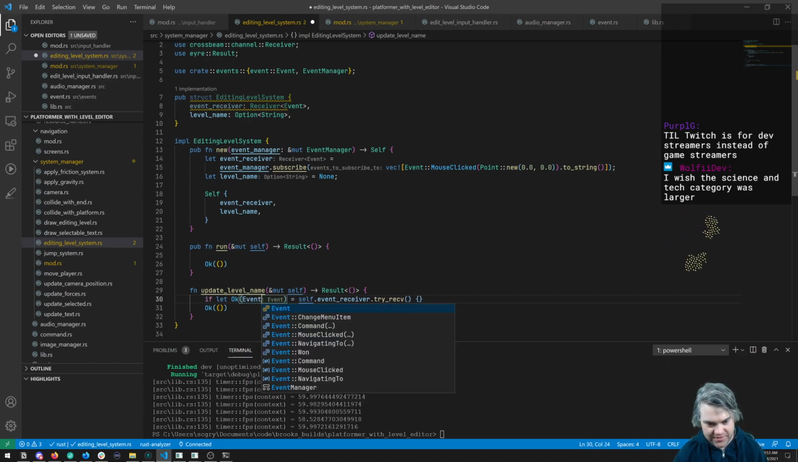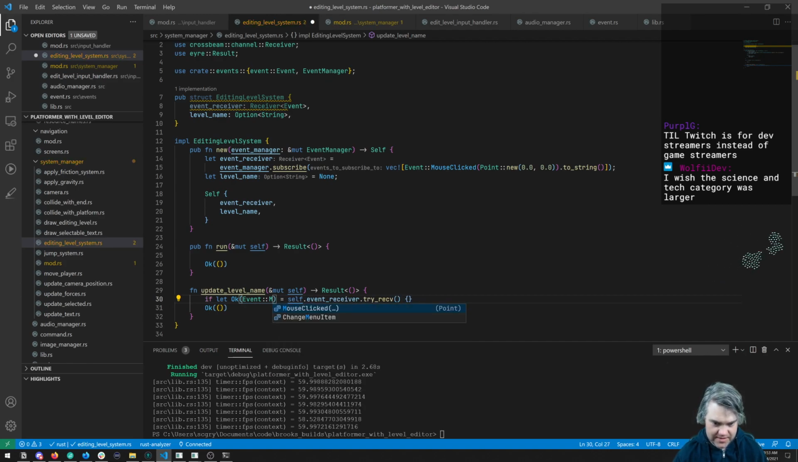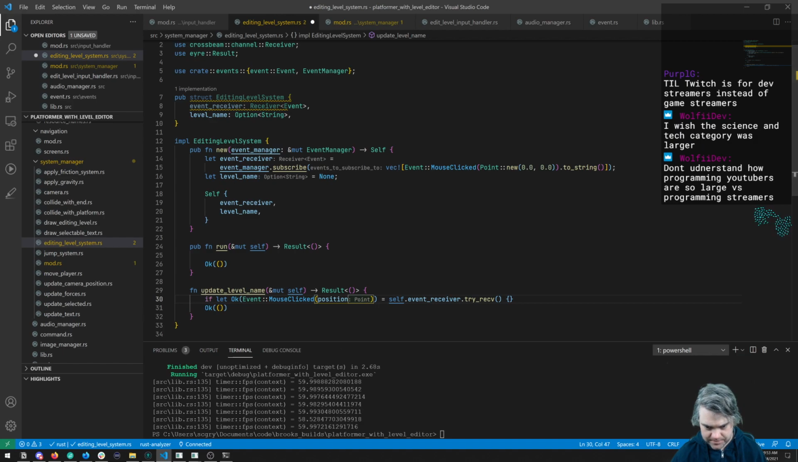Okay, so we have this event. Inside of event, it's going to be this mouse clicked. Inside of that, it's going to be the position of the mouse clicked. So I grab this out of here.